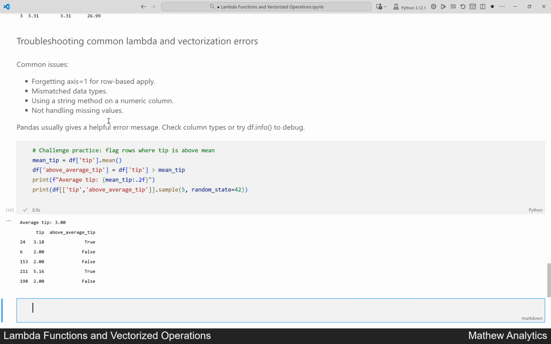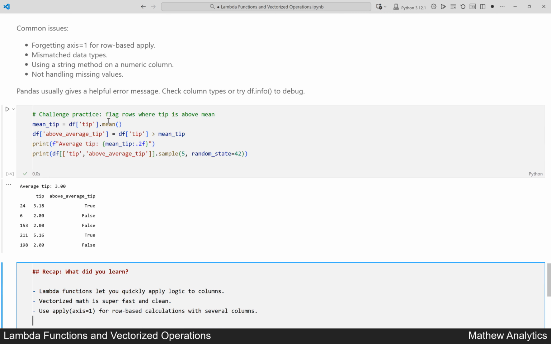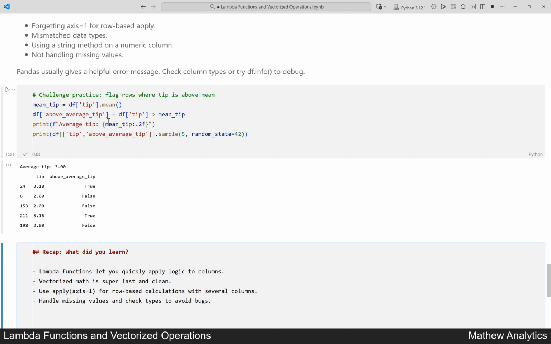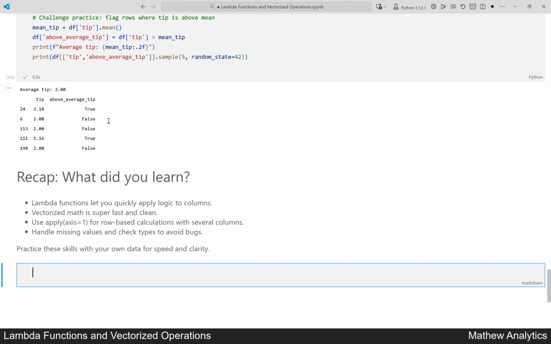Let us wrap up with a big picture summary of what you have learned. Recap: what did you learn? Lambda functions let you quickly apply logic to columns. Vectorized math is super fast and clean. Use apply with axis=1 for row-based calculations with several columns. Handle missing values and check types to avoid bugs. Practice these skills with your own data for speed and clarity. For extra practice, try creating your own custom columns using tips, day, and time together.